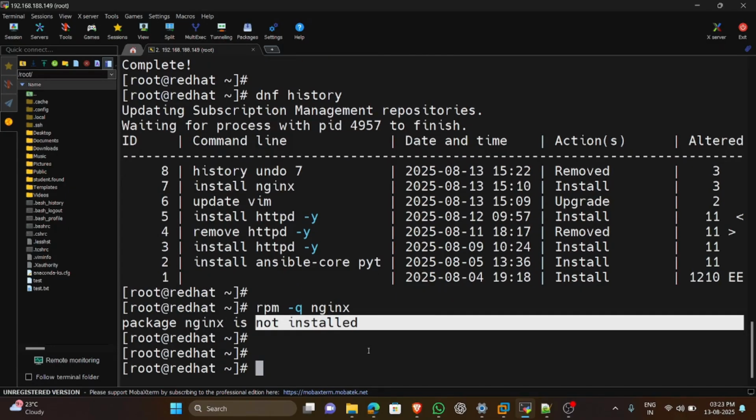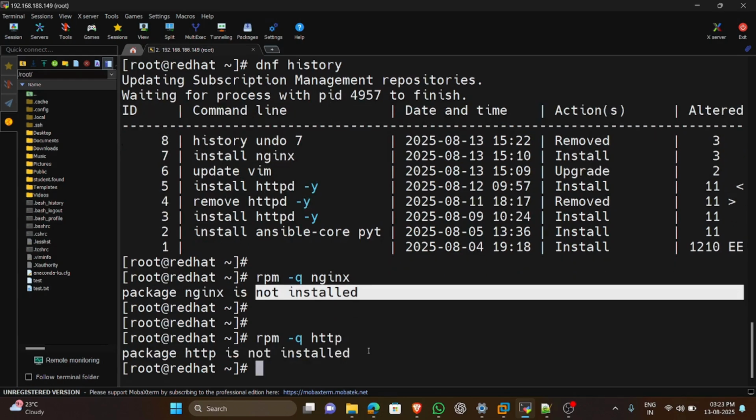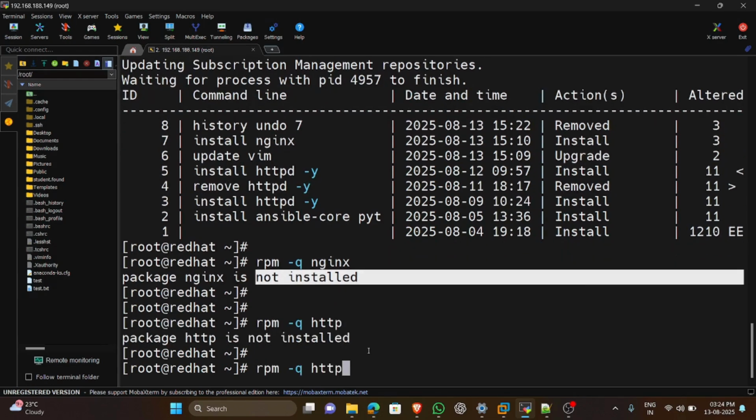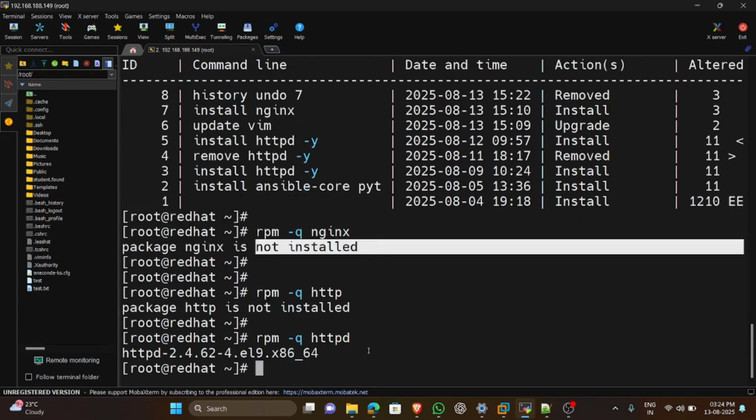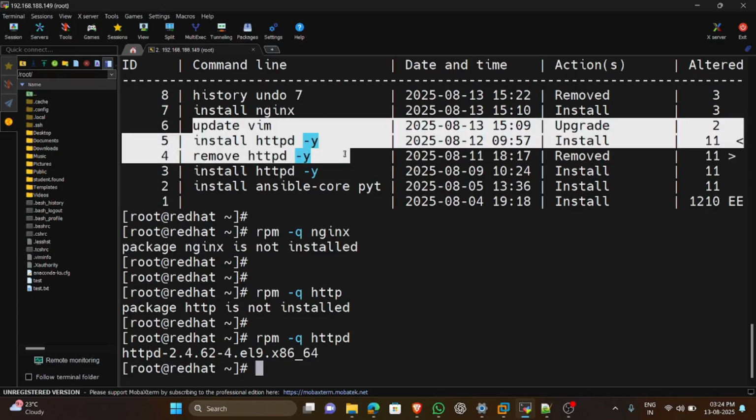But if you check about HTTPD with rpm -q httpd, it is still present in your system because you have not rolled back the installation of HTTPD. So this is the way you make a rollback in your system. If you want, you can roll back multiple of them, not only one.